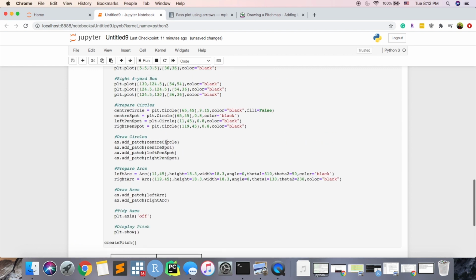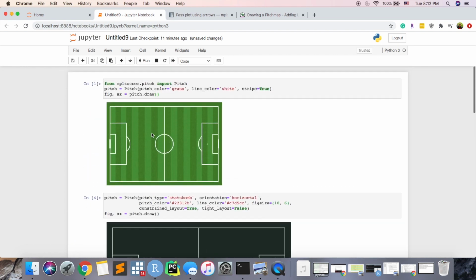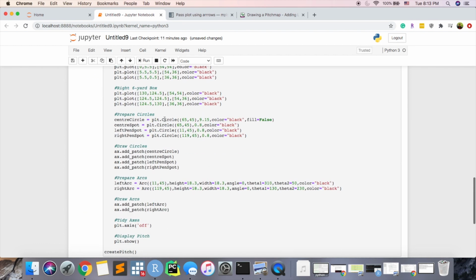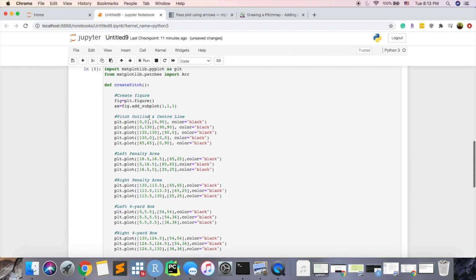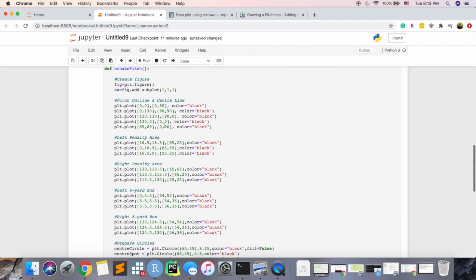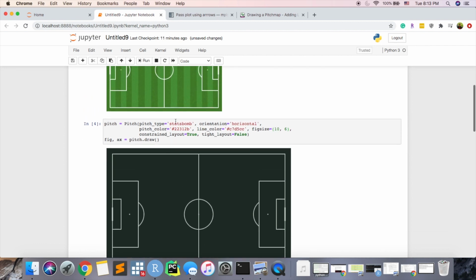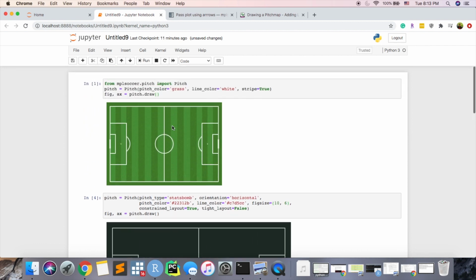So I personally just like to use the mplsoccer one. I didn't always use this one. I used to just plot everything, which obviously is a lot more work, but it offers a lot more customization. So it's kind of up to you which one you want to choose. If you do use the mplsoccer one, just make sure that you have the module installed using pip install.